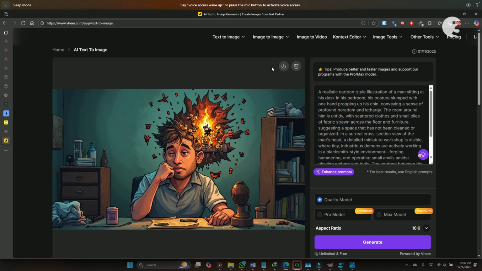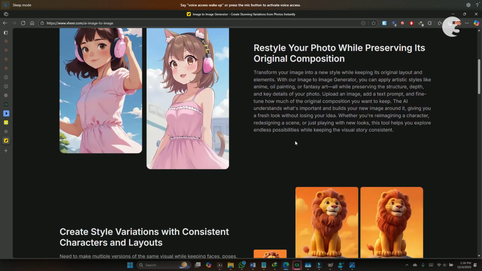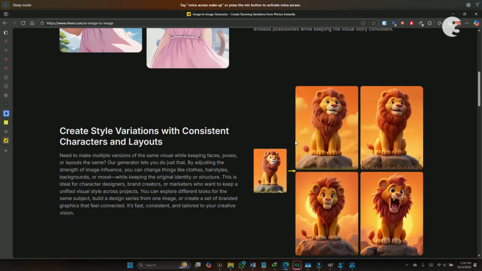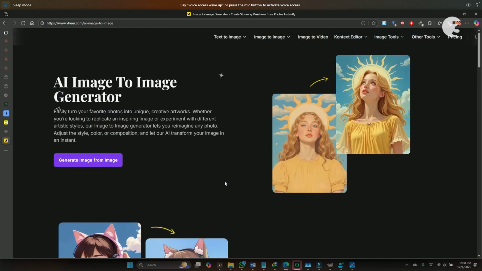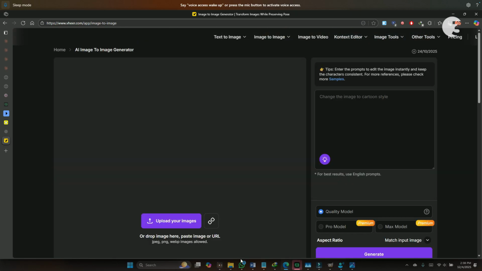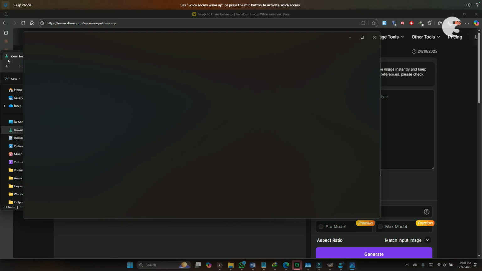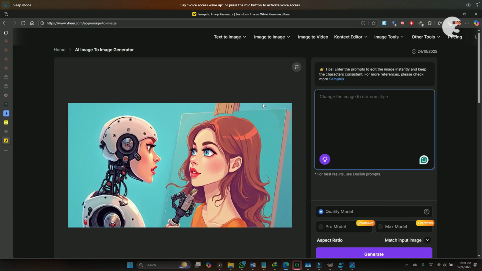But let's test out other things on this platform. Let's see image to image. And these are some of their examples. You can go from image to image generator, restyling, change the style, and create style variation with consistent character and layout. That's just some of the things you can do here, but let's test it out for ourselves. And the next thing we're going to do is to drag and drop in the thumbnail example we generated from the platform.